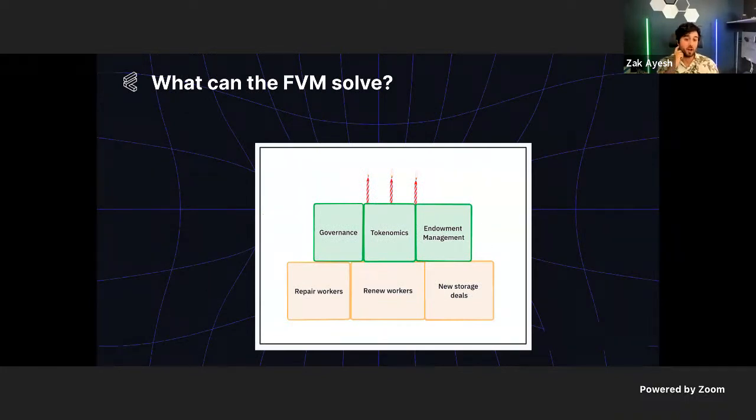So what can the FVM solve? It can do what many other Web3 virtual machines can do. It can do governance, tokenomics, endowment management. We're seeing DeFi projects launch, just traditional DAOs. But also we can build specific infrastructure around these storage deals, like repair and renew workers that will find deals that are faulty or about to expire and automatically renew them for you, and generate new storage deals, as I talked about in those three pathways through the client contract, right? So the FVM kind of supercharges the Filecoin ecosystem for storing data.